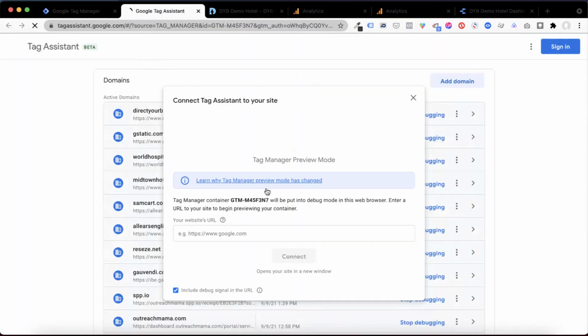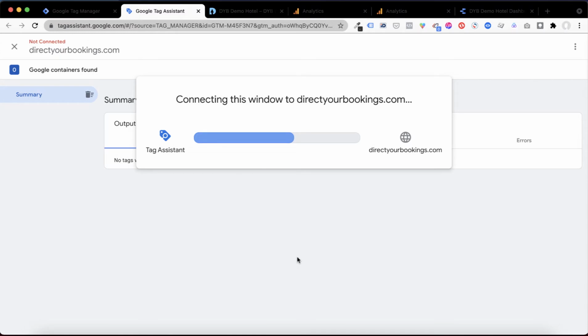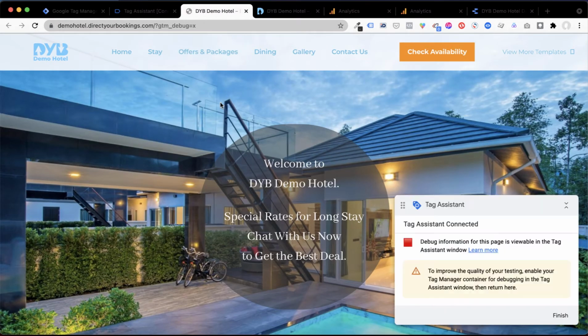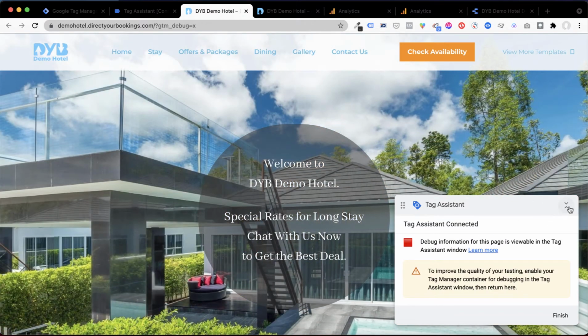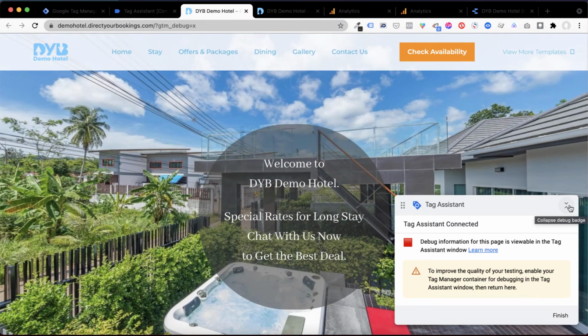In this window, you will need to paste the URL of your website. So the home page in that sense is more than enough. And then you click connect. In a few seconds, it will open another page, which is just a copy of your website, but in preview mode. And preview mode you recognize because you will see this prompt, this pop-up eventually showing up, which is nothing but just confirmation that you are viewing this page as part of the preview mode of Google Tag Manager.